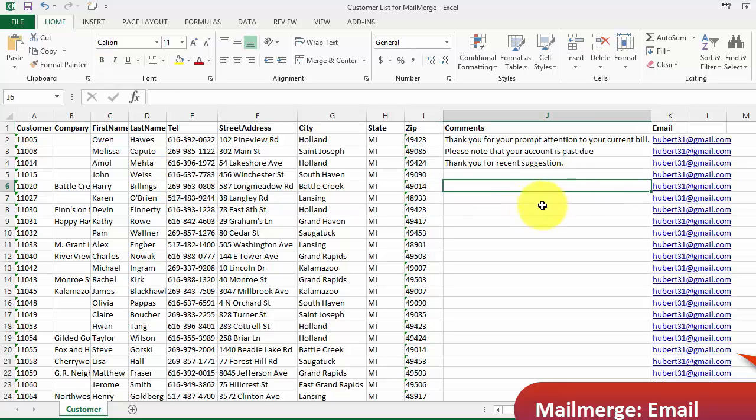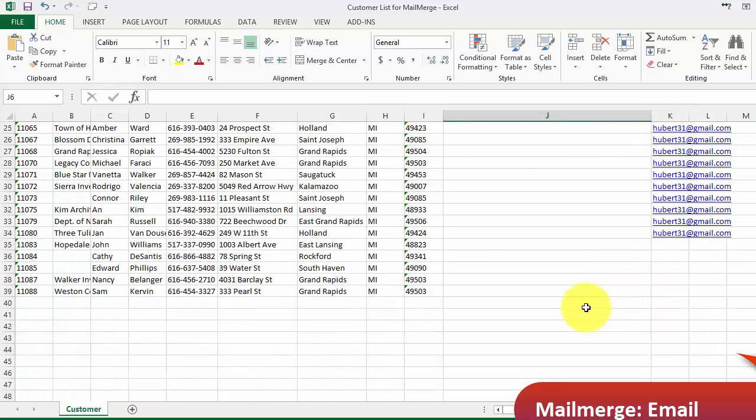The other thing that you will need to have in order to do an email merge is that you need to have an email address or a field with the email address for each of the customers.